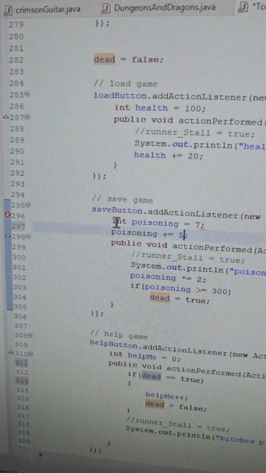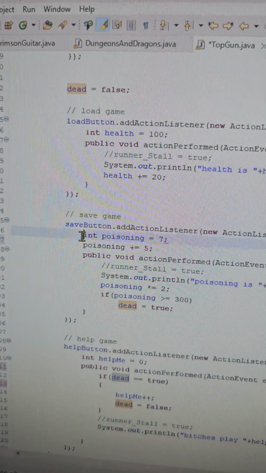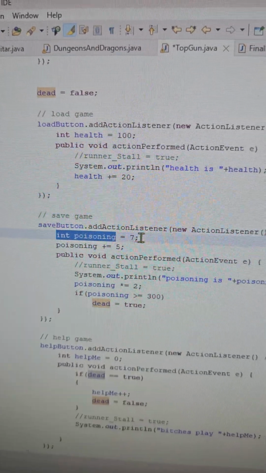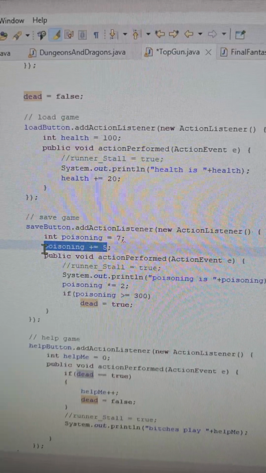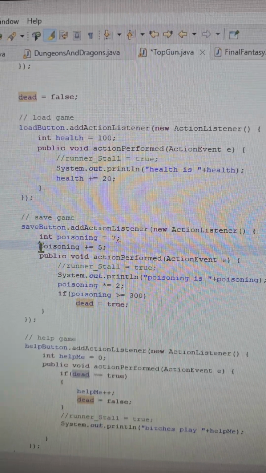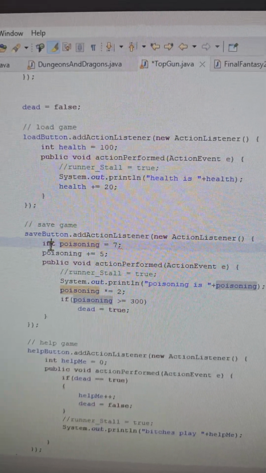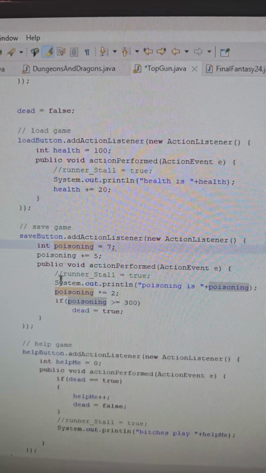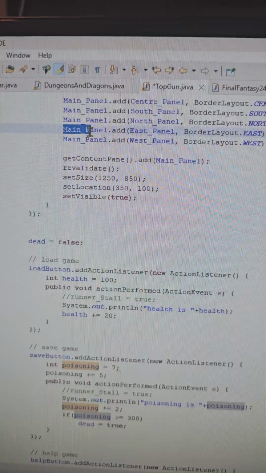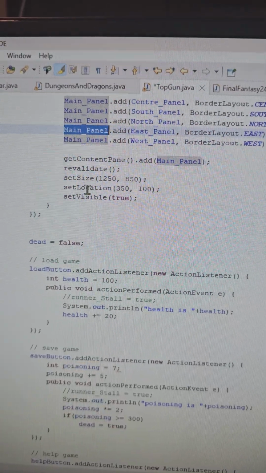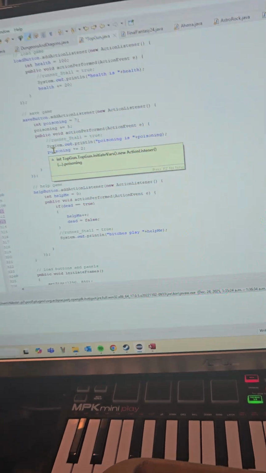So when you say int, you create it. So I create the term int poisoning. It starts at 7. And then in the entire program, I can use it depending on where it was created. So it was created here, so it has to be used inside this method. But if you create it globally, like these were created at the start of the code, then I can use them anywhere I want in the entire file.